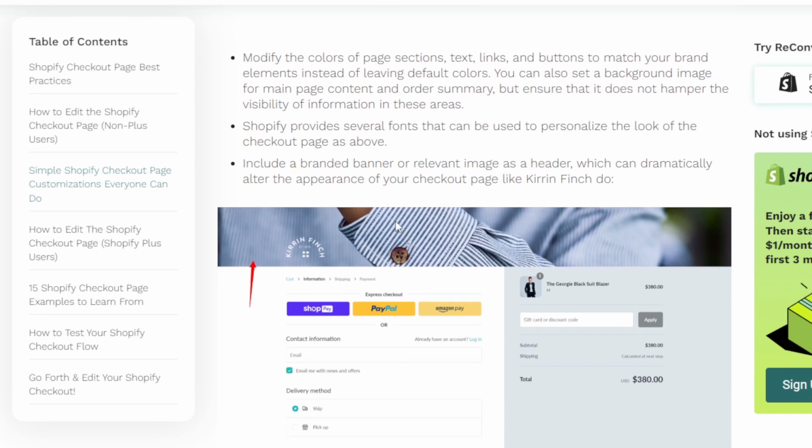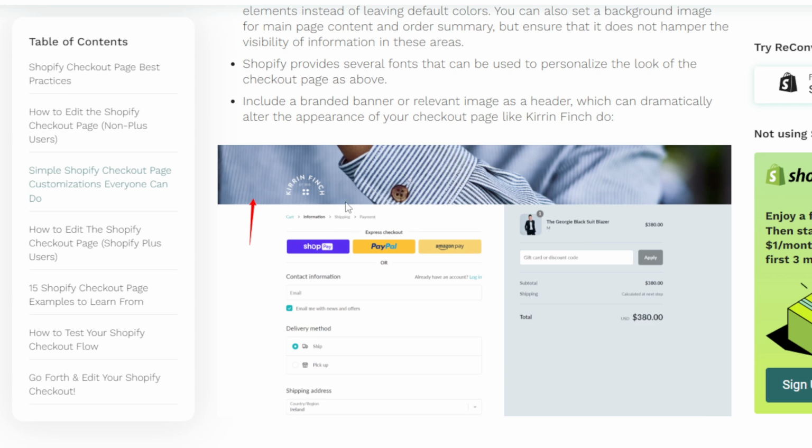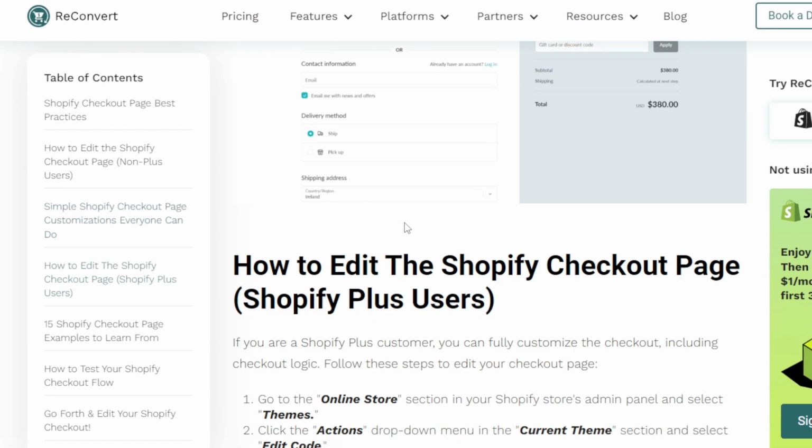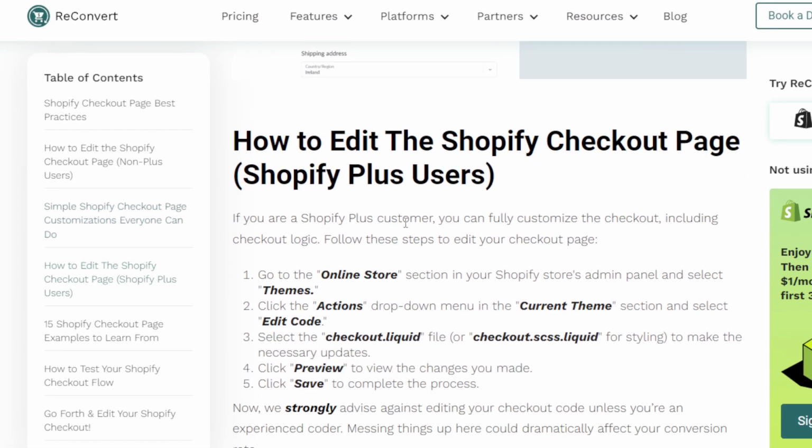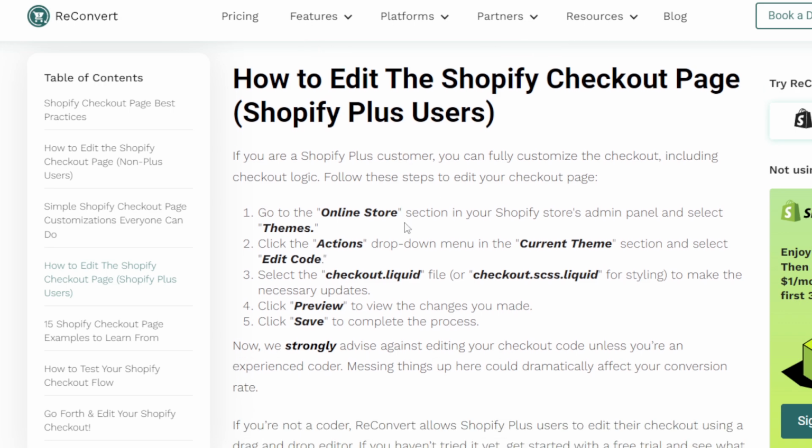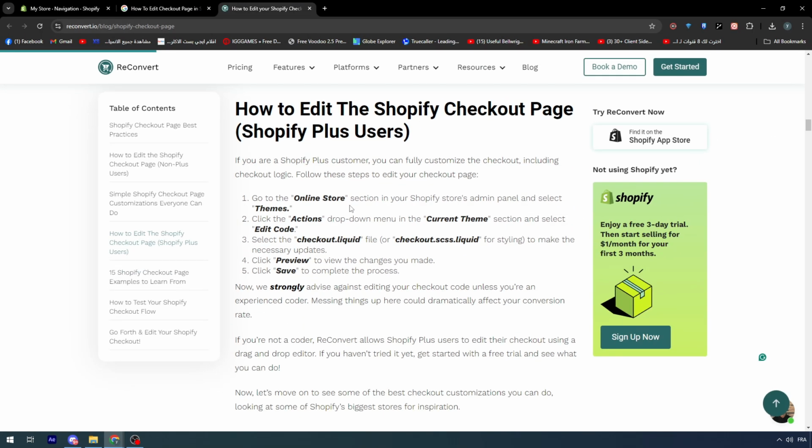And yeah, there are other things that you can do. You can add your brand banner, relevant image and header, which can dramatically alter the appearance of your checkout page like Karen Fincher do, as you can see right here. And how to edit the checkout page for Shopify Plus? Well, for Shopify Plus, you simply have to select Checkout Liquid, Checkout CSS Liquid, click on Preview to view the changes you made, then save. And we strongly advise against editing your checkout code unless you are an experienced coder.